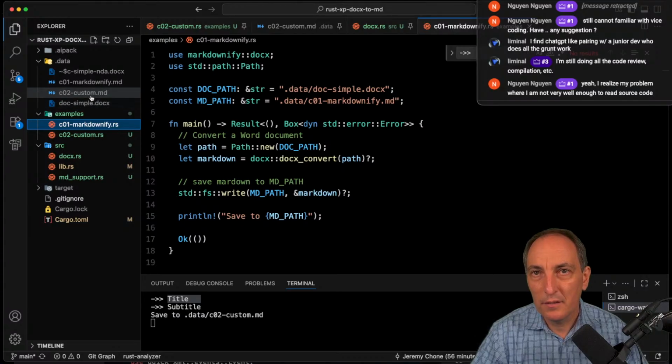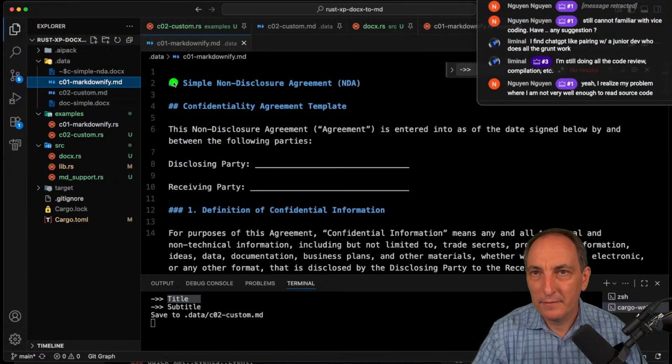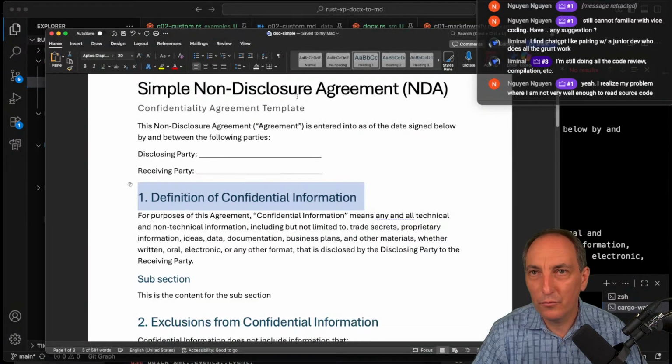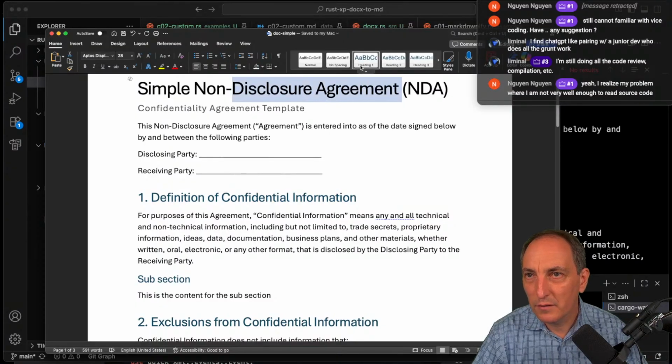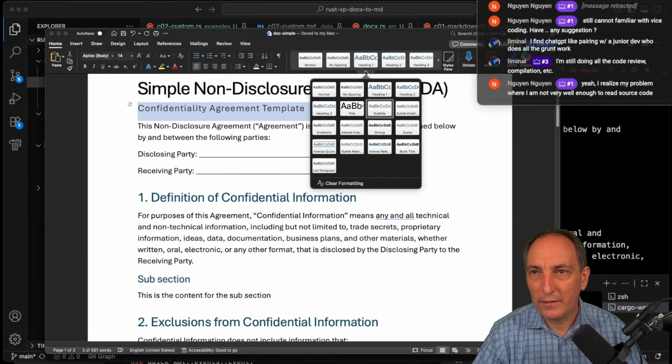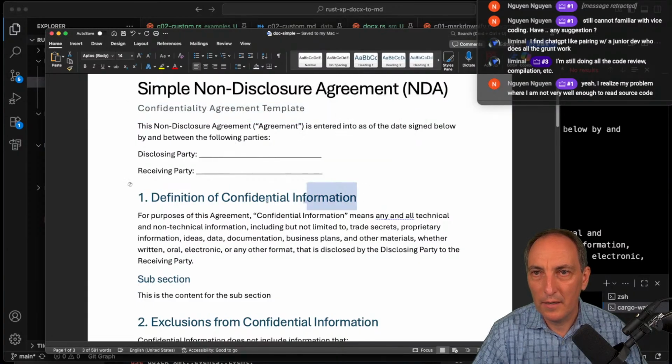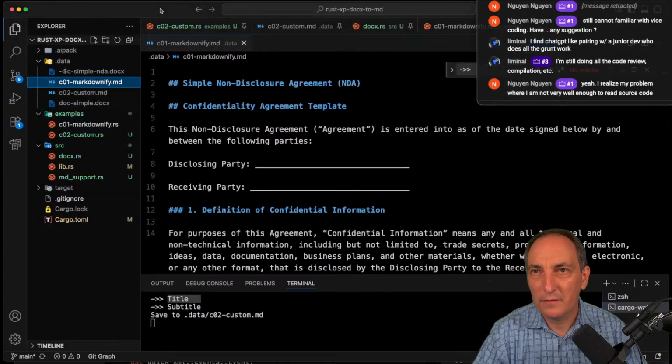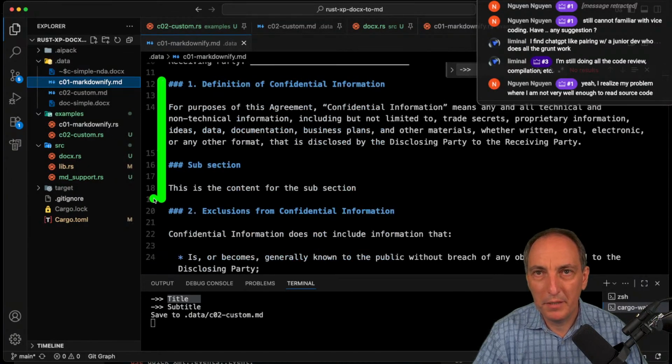That was good. But the problem of this one was the hierarchy wasn't respected. So when I go to the Word document, this is a title guy. So if you go to things, this is title, this is a subtitle. So those guys were two hashes. And then this guy was a heading 1, this one was a heading 2, but then they had the same number of hashes. And that was a big problem for me.